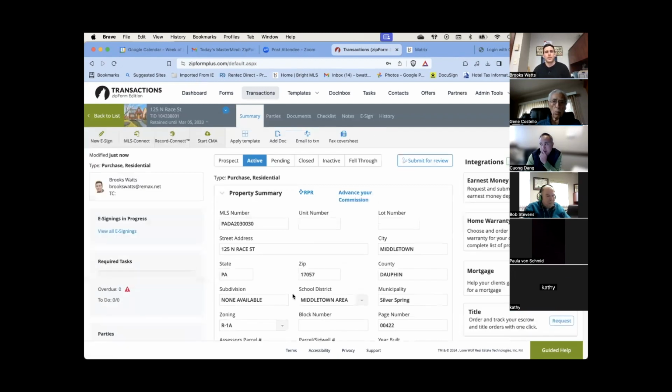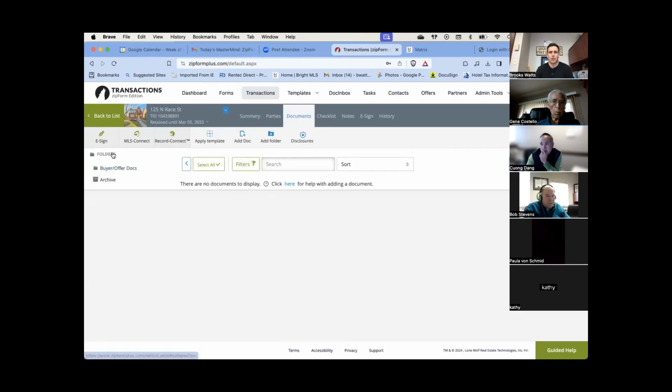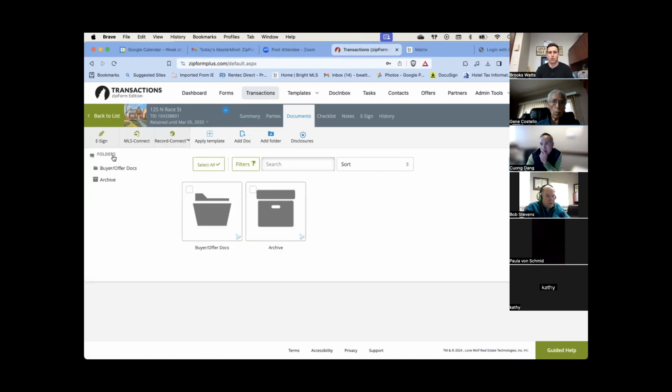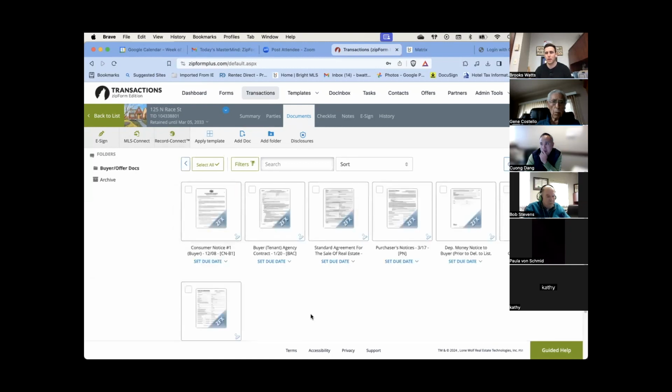It's automatically going to take me into the new transaction. From here, we're going to go to our document tabs up here in the middle. I'm going to click on folders in the top left, and you see our buyer offer docs folder. Click in here, and now you have a full display of all the pre-formatted, templated forms that are set up.